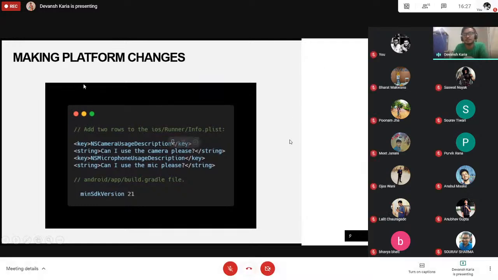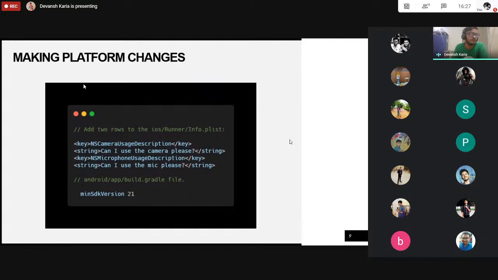After adding the dependencies, it's not over usually. For this type of plugin, you need to add more platform-specific dependencies. So we all know that iOS has this ridiculous security thing that we need to follow strictly. So we need to add these 4 lines to ask for permission, and the minimum SDK version is 21 for this camera plugin.